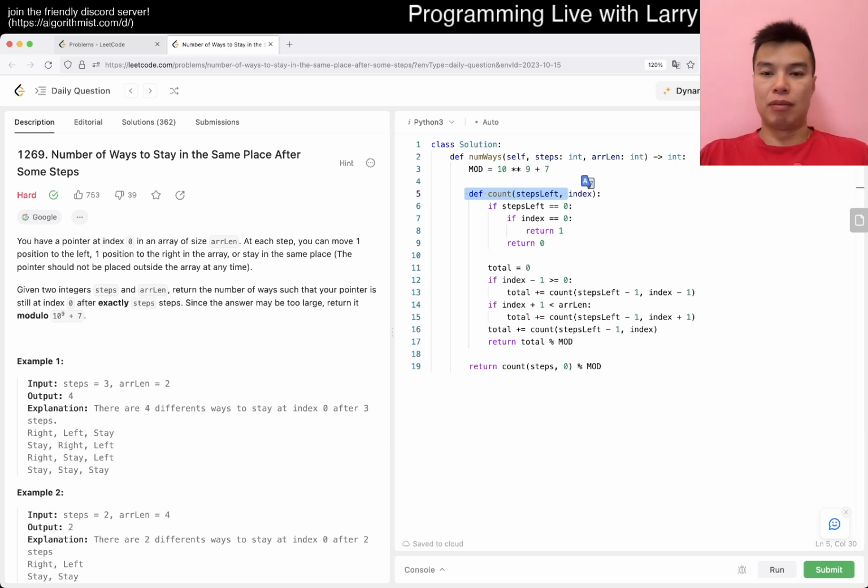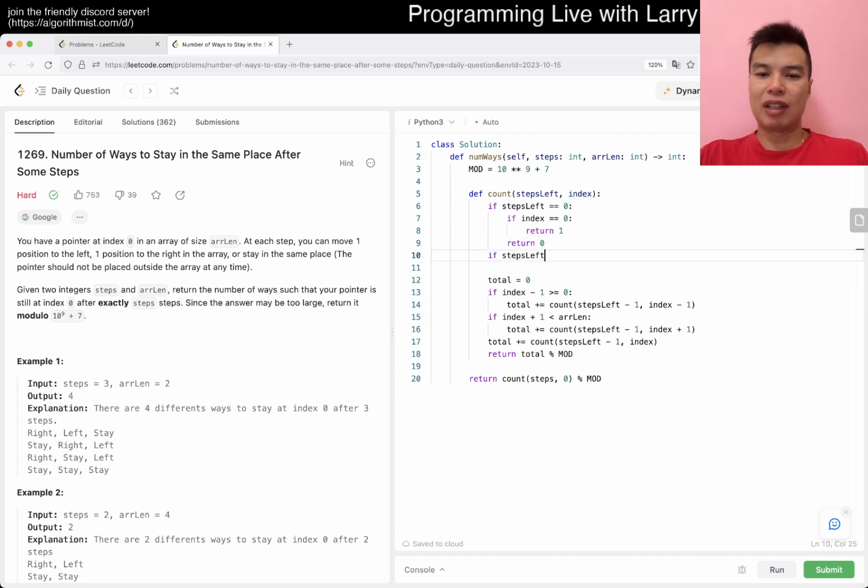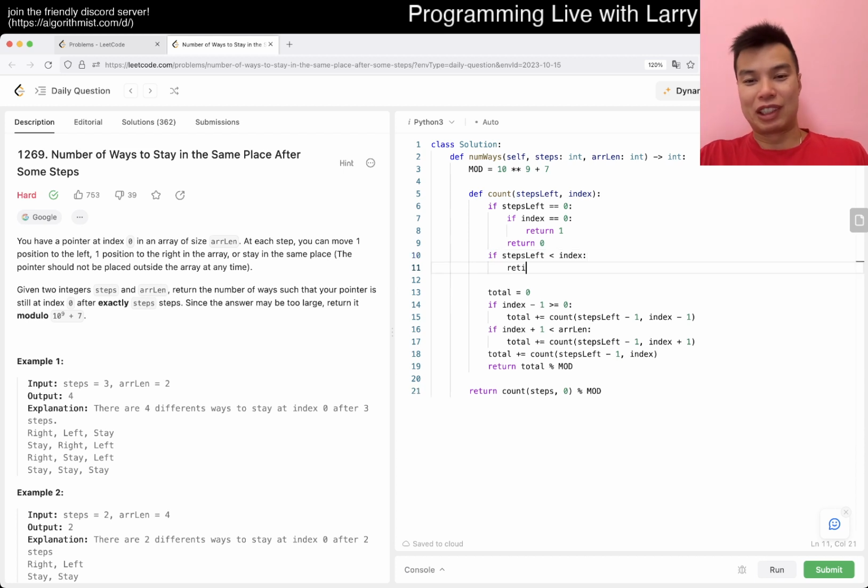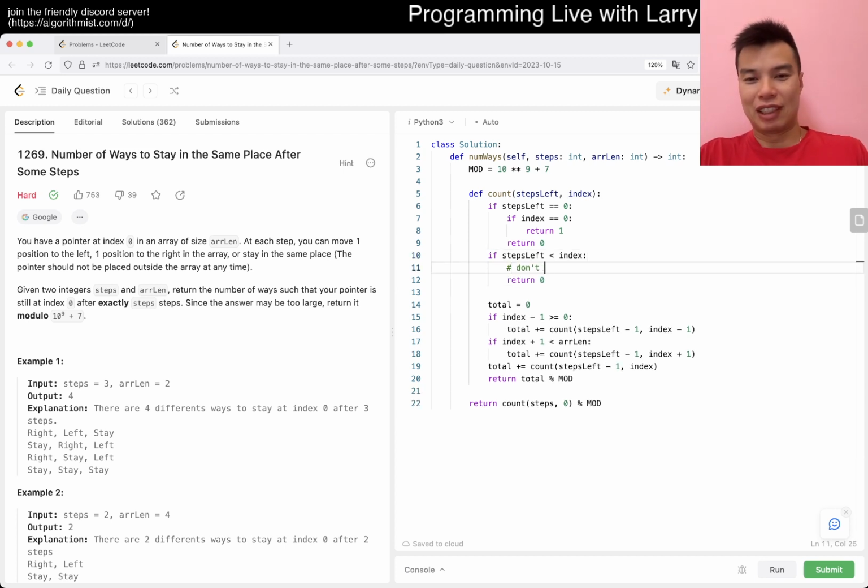Like I said, in this case, if you have steps left and you have index, it takes all the steps to go to index. So you can even add something like, if steps left is less than index, is it less than or equal to? I'm trying to think. Then we return 0 because we don't have enough steps to get back to 0, right? If index is 1 and steps left is 1, then you do have enough. So I think this is fine.